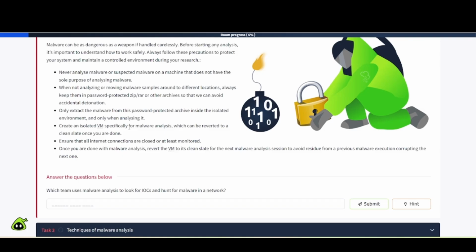Create an isolated VM specifically for malware analysis, which can be reverted to a clean state once you are done. Ensure that all internet connections are closed or at least monitored. Once you are done with the malware analysis, revert the VM to its clean state for the next malware analysis session to avoid residue from a previous malware execution corrupting the next one.